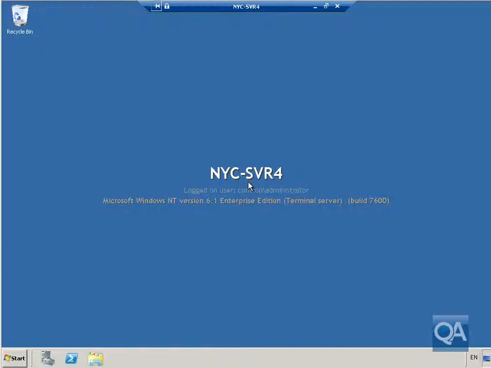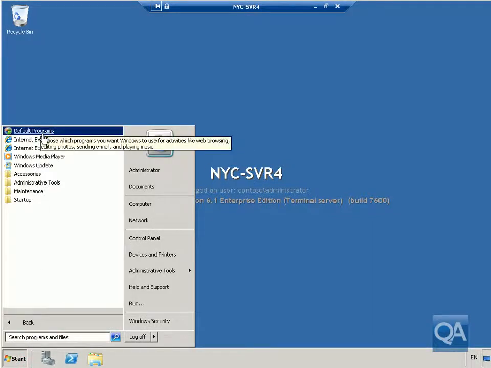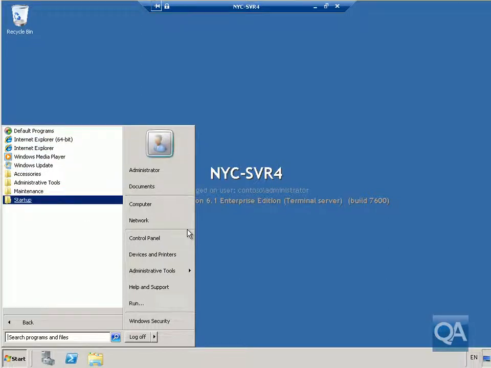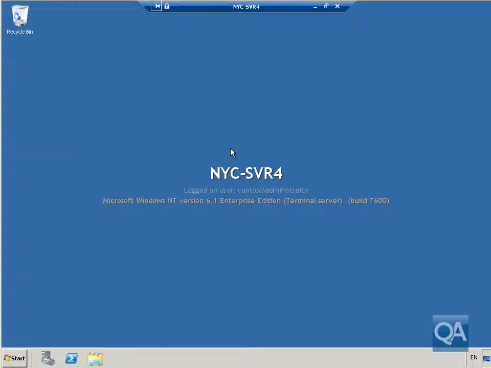So we've configured the remote desktop server. We've now come to our Windows 7 client and connected to the remote desktop. And as you can see here, we now have a Windows 2008 desktop running on NYC client 1. And that's the end of this demonstration. Thanks very much.